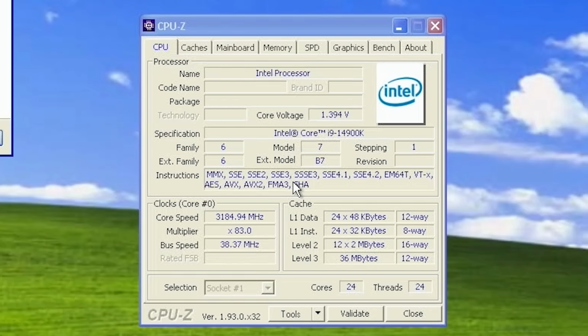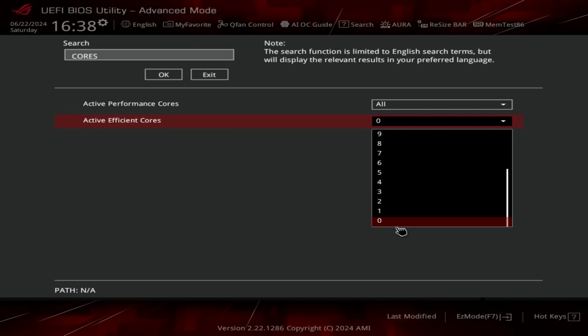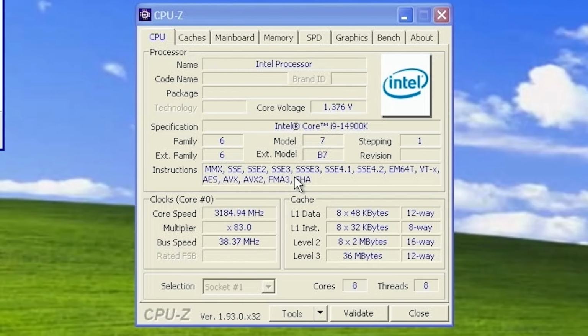Go next, look at the core speed. We have only 3 GHz. I don't know why it's so low, maybe because of additional cores, which by the way can be disabled in BIOS. Let's try to disable them. Okay, here is our efficient cores. Let's set it to 0. Okay, now we have only 8 cores and 8 threads, but the core speed hasn't changed. That's all? Is this the end again?